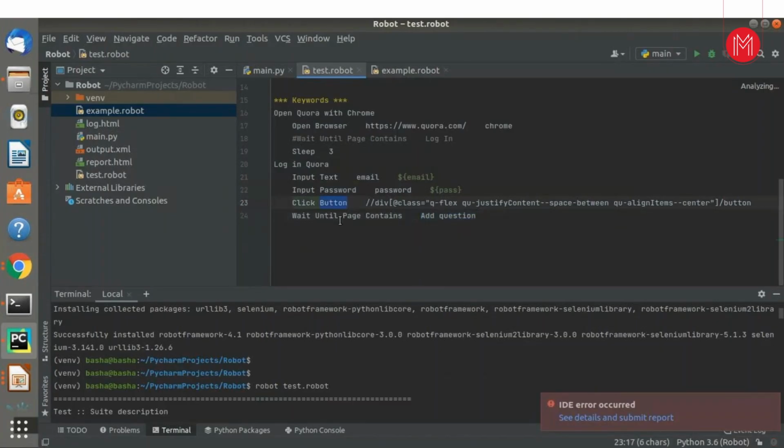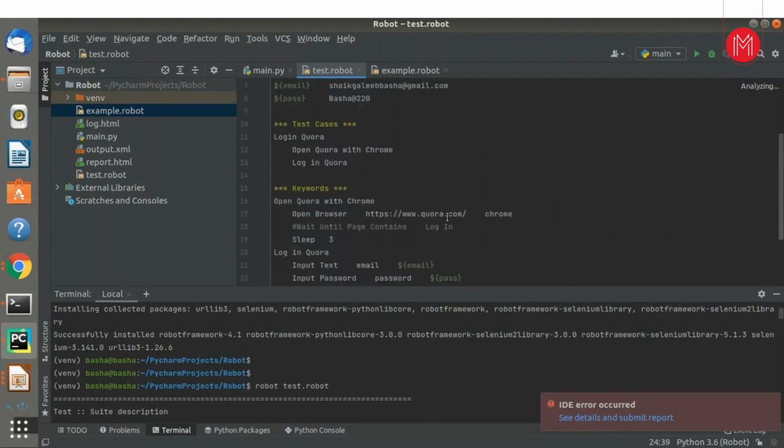So after clicking the button, I must see add question. If I don't see it, then I mark this test case as fail. Right? If I see this one, it will be passed. I hope you understood this flow.